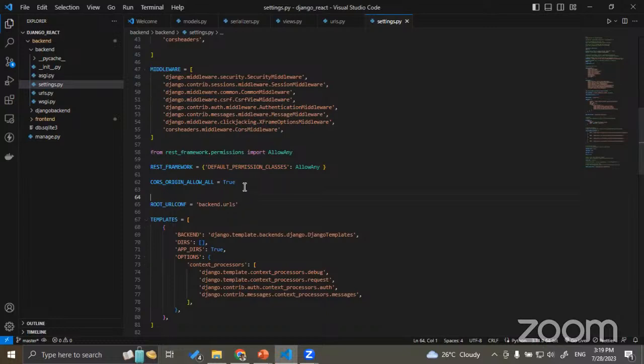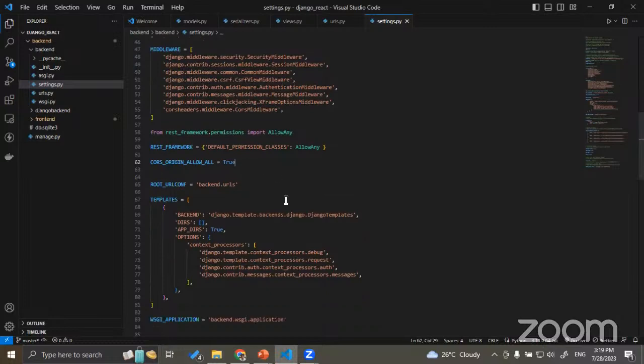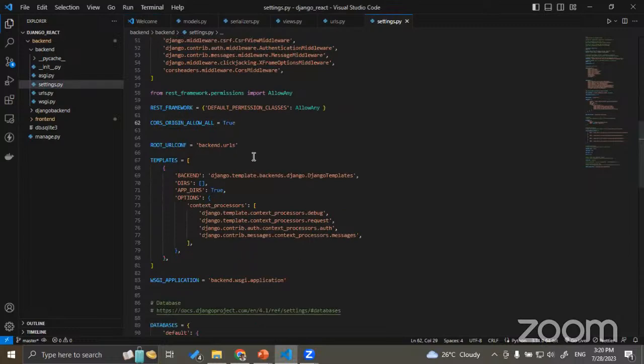These will not be available by default in the settings.py. This we have to write. So CORS_ORIGIN_ALLOW_ALL is equal to True. This thing also we have to write. So these are the things which are required to run the API.